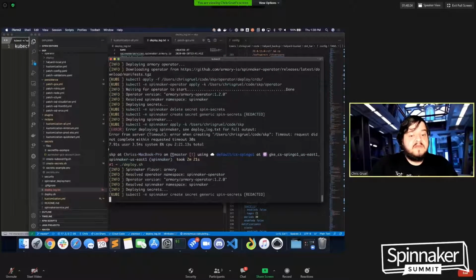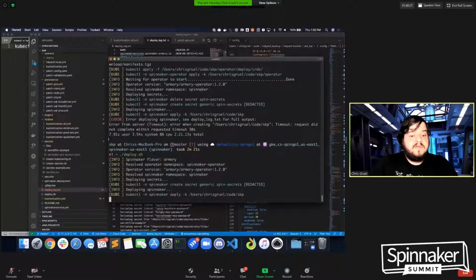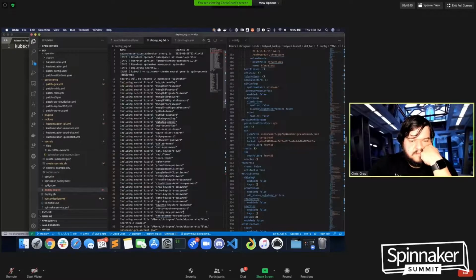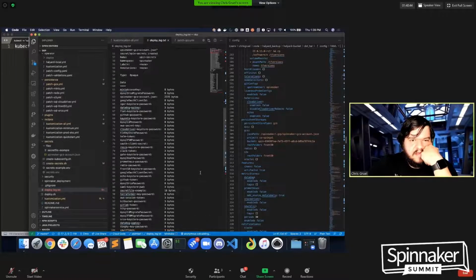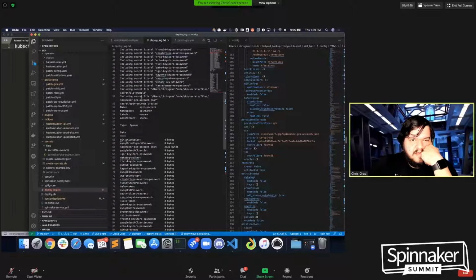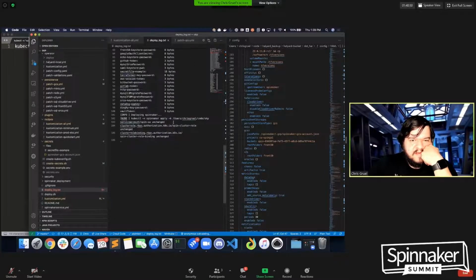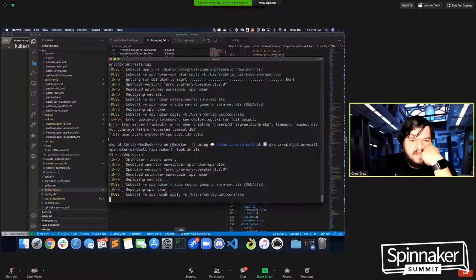So let's see if that fixed my secret problem, which I think it did. Yes, it did. Sure looks like it did. If I come down here, yay, secrets are getting created. Including secret files. Yep, Spinnaker GCS. That's good. Role binding unchanged.